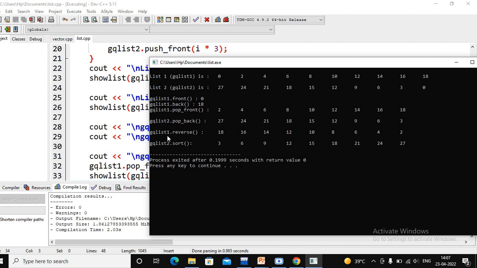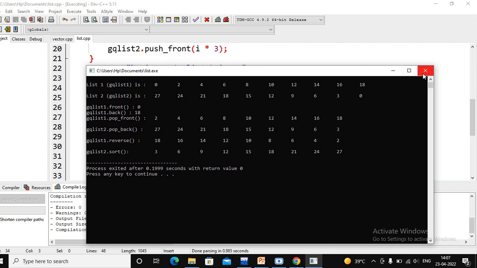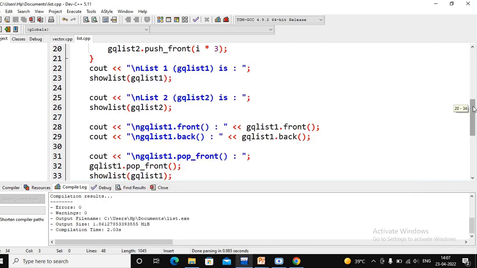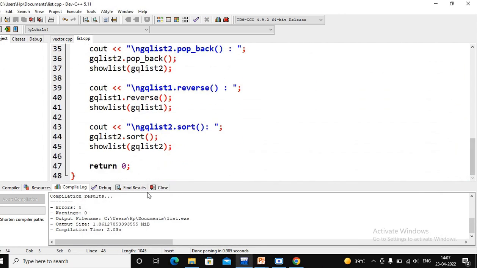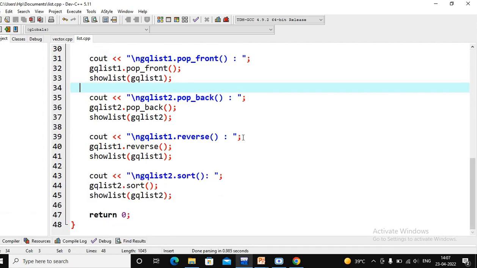Then gqlist1.reverse. Reverse is one of the functions. With the help of that we are reversing the list. So this list, that is gqlist1, is reversed. Now gqlist1 is placed in reverse order with the help of reverse. Then gqlist2.sort. The second list is sorted with the help of the sort operation. So all these operations are used in this program. Thank you everyone.